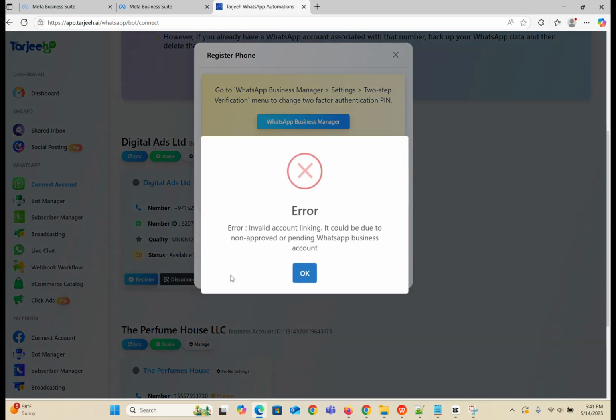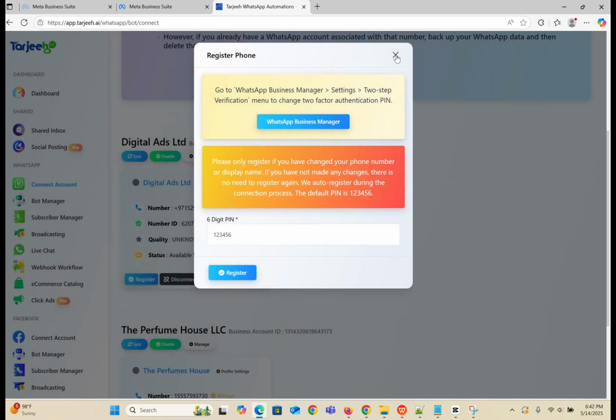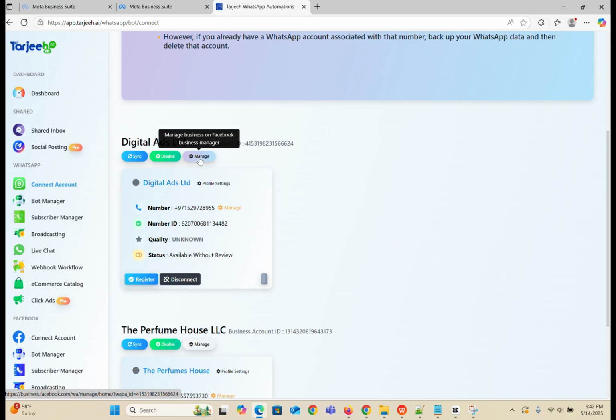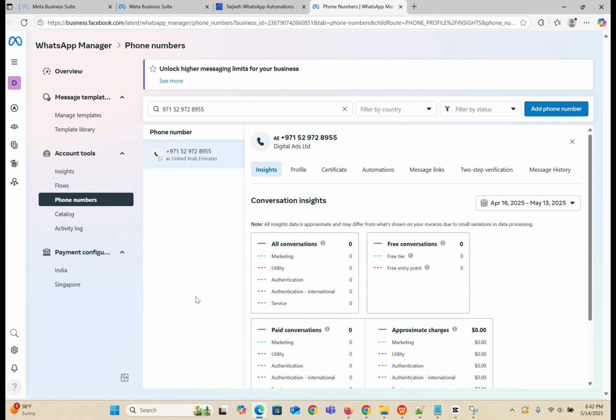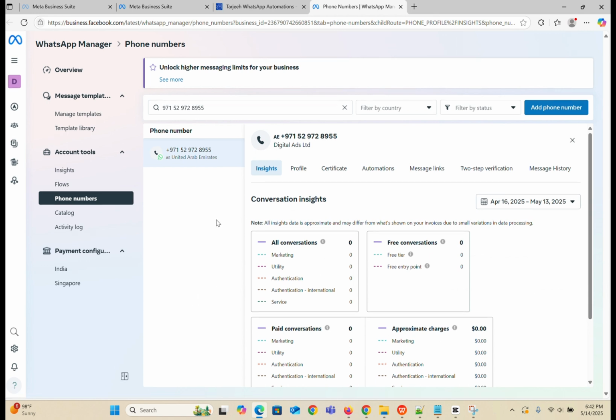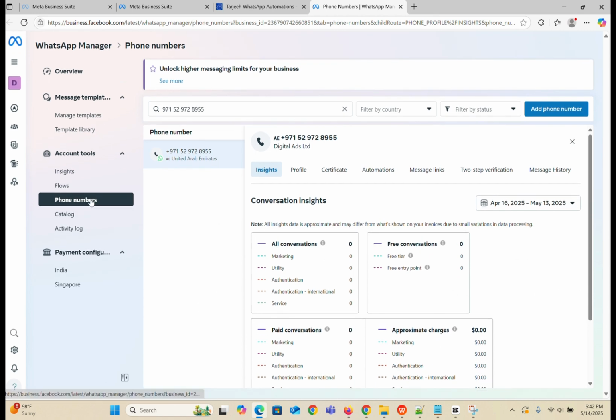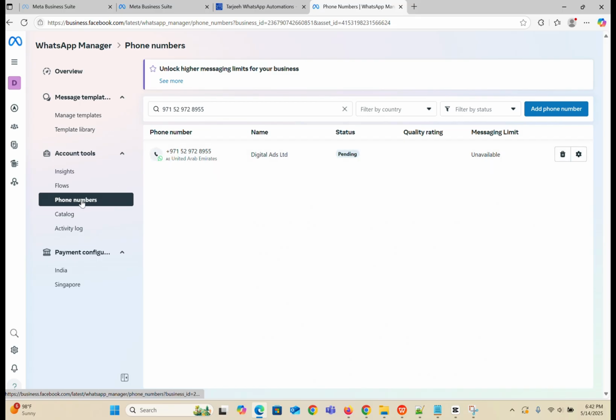Click register. Okay, it seems like your WhatsApp number is not approved by Meta. You can check the status by just clicking the manage button. It will show your number status in Meta. Click the phone numbers on the right side, and now you can see the status is pending.